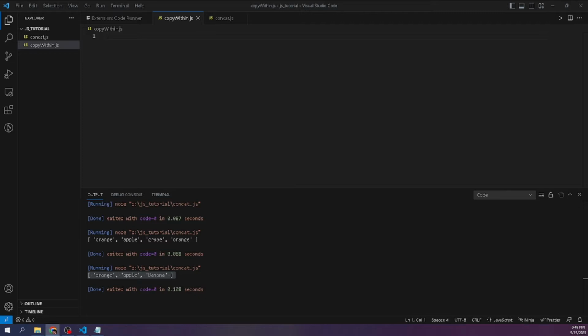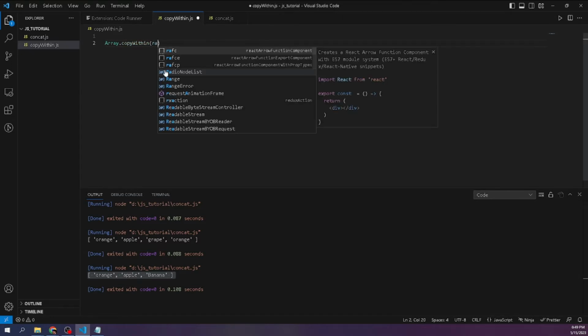It takes three parameters. One, target. The second is start, and the last one is end. Let's visualize the three parameters of copyWithin. So the first is the target.